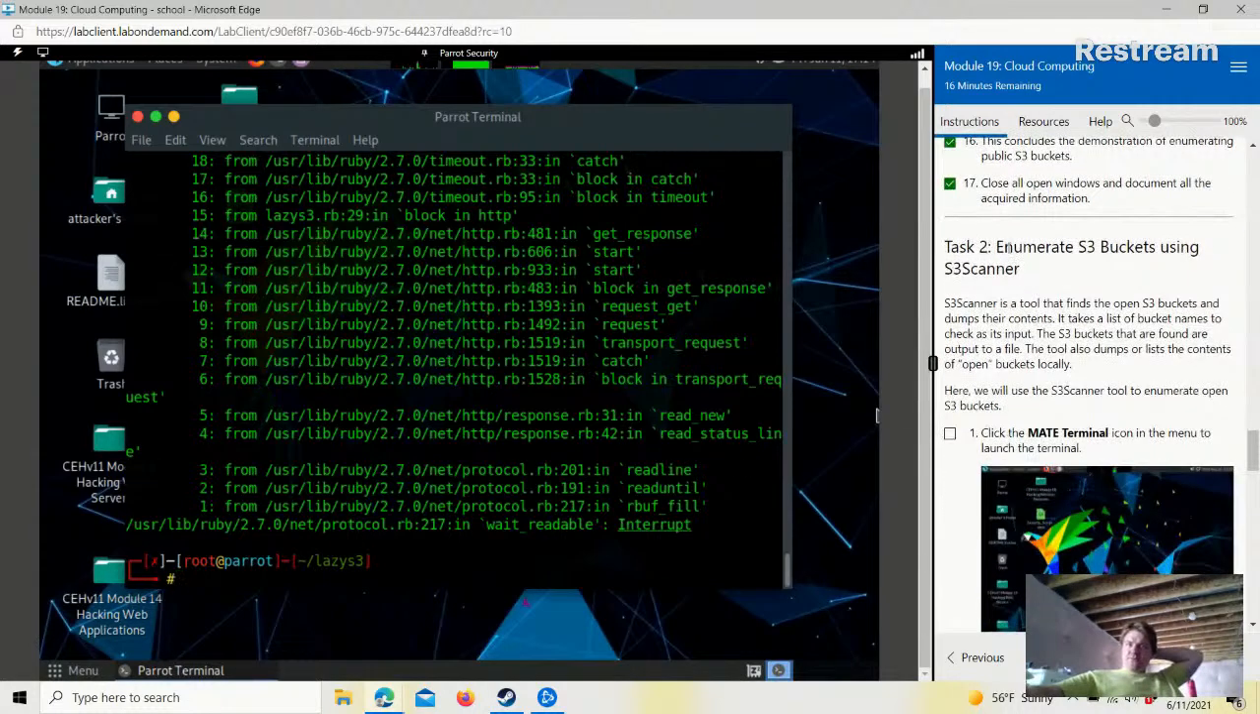All right, so enumerate S3 buckets using S3 Scanner. S3 Scanner is a tool that finds the open S3 buckets and dumps their contents. It takes a list of bucket names.